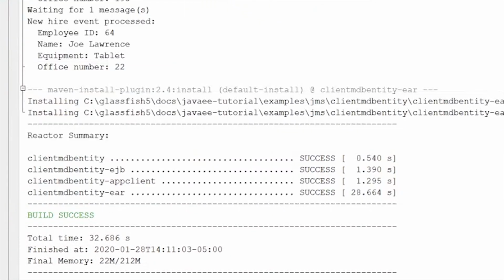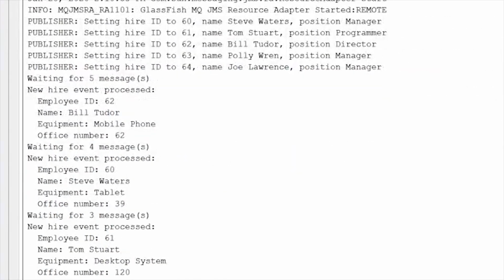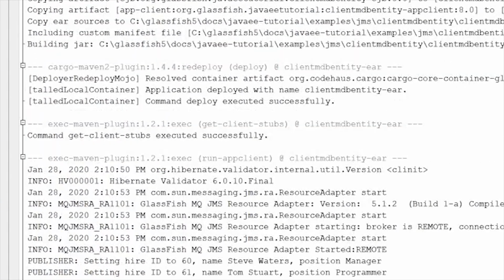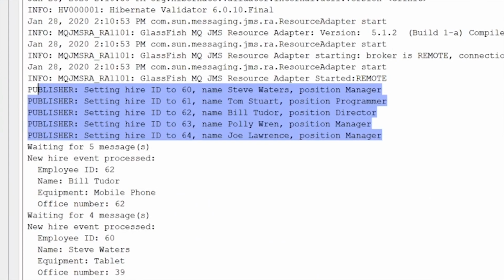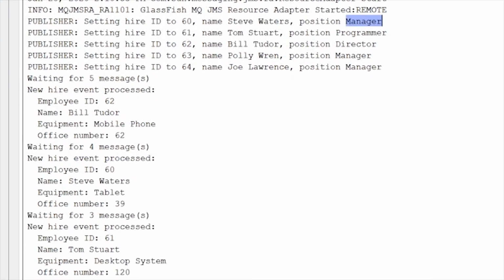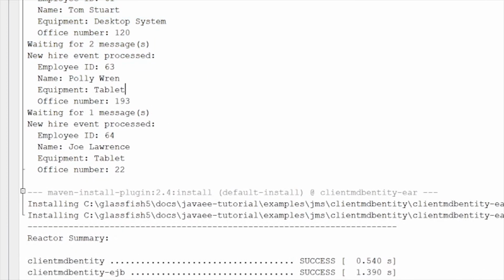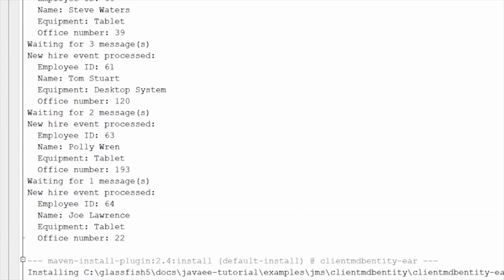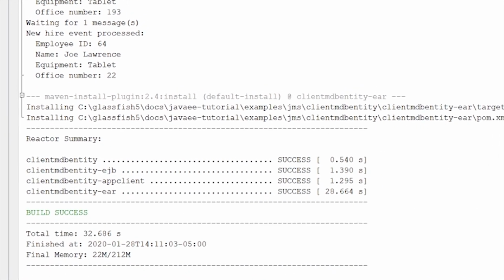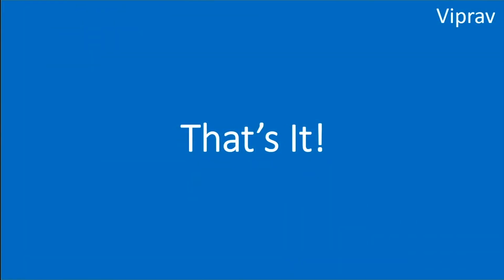Okay, so let's take a look at our output. You can see that it's created a few new hires. You can see these hires, and the positions are given as random. And then the new events are processed all through, and then finally they show how many messages are waiting once they process. Next message, and then finally we are done with our example. And that's it. That's all there is about our JMS. And we are finally done with our JMS example.